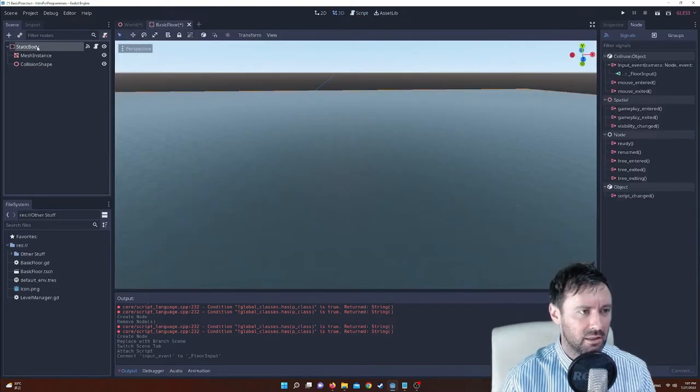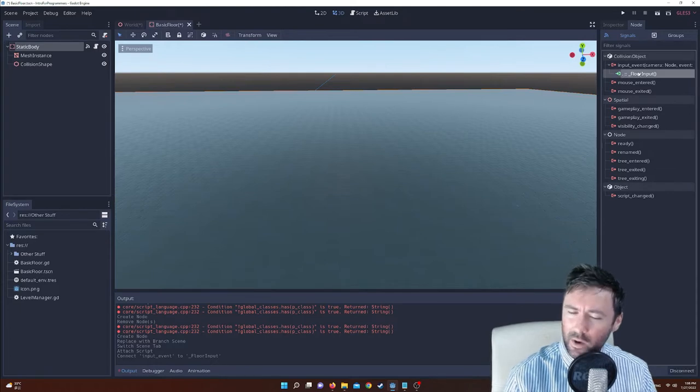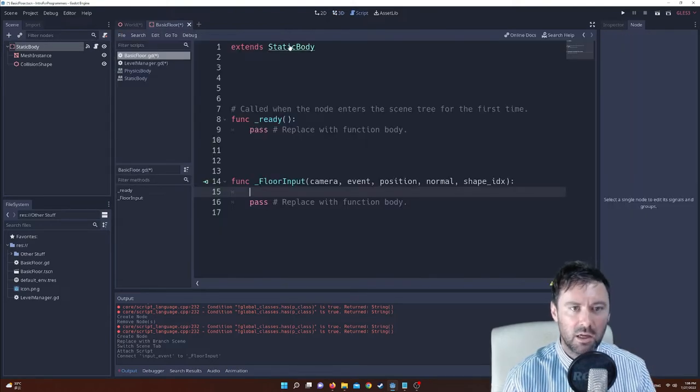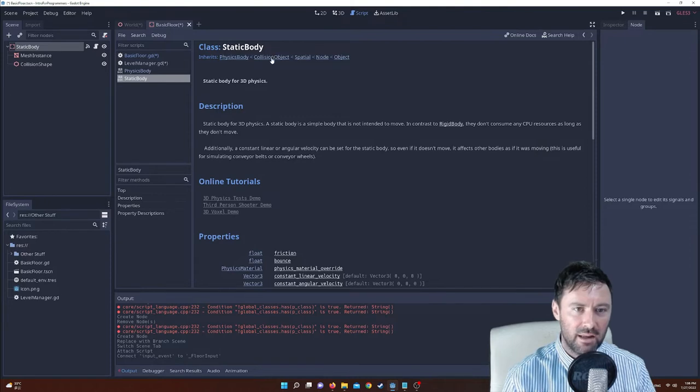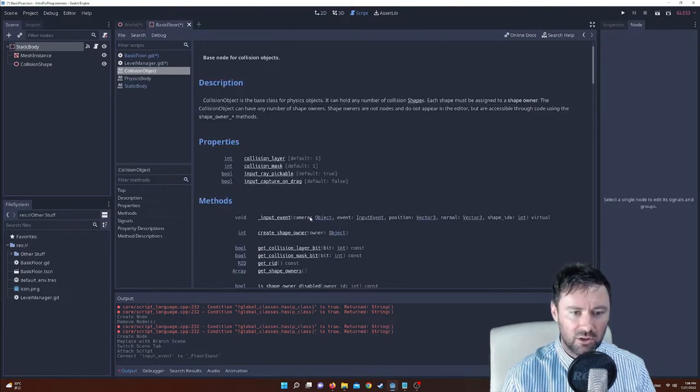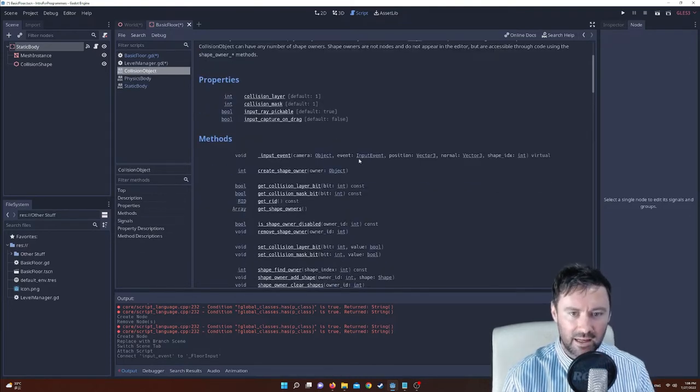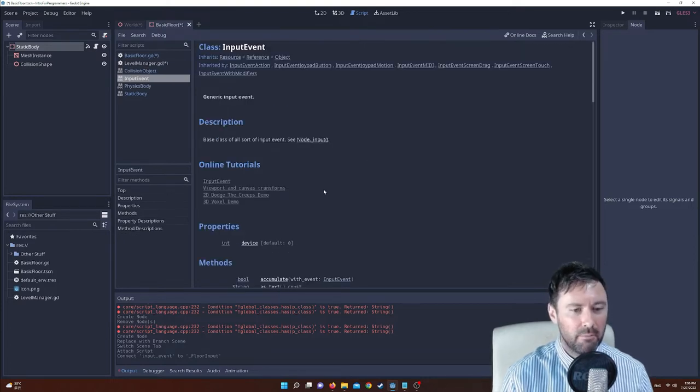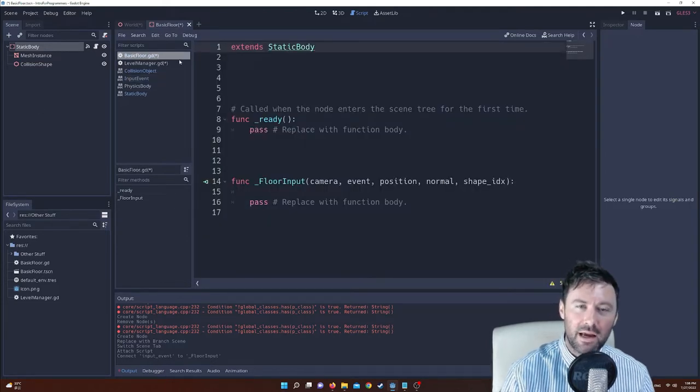I'm going to go back, click on StaticBody again, and I'll see where this signal came from. This came from CollisionObject. So if I go back into my script, click down to StaticBody, find that inherited CollisionObject, look at that input_event function, then I see, there's the event. It is of class type InputEvent. I click on that, bingo. Oh, wait, it just says it's generic and it's just a base class of everything. Oh, that's okay. Godot actually has good to_string functions for most of its classes.